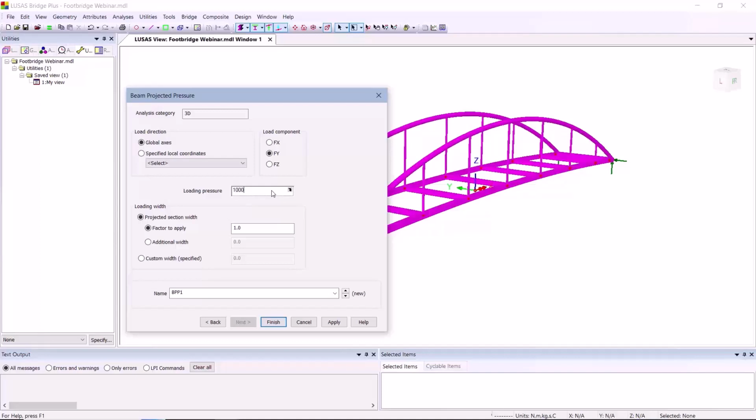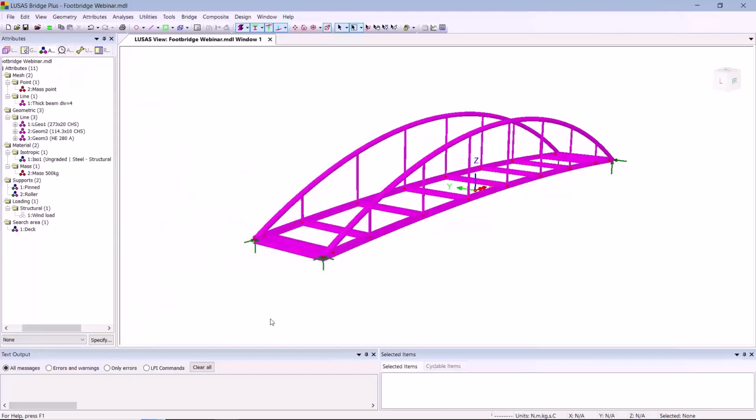Now when we project this, it will work out the surface area of each of the members based on their size and calculate the correct loading to be assigned to each member. So I'm just going to call this wind load, and I'm going to assign it to one of the trusses.